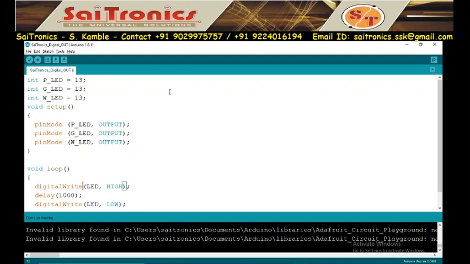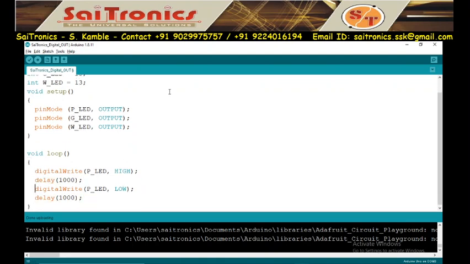After that, pink LED is on. Wait for 1 second. Pink LED is off, and again I am using delay. So delay.